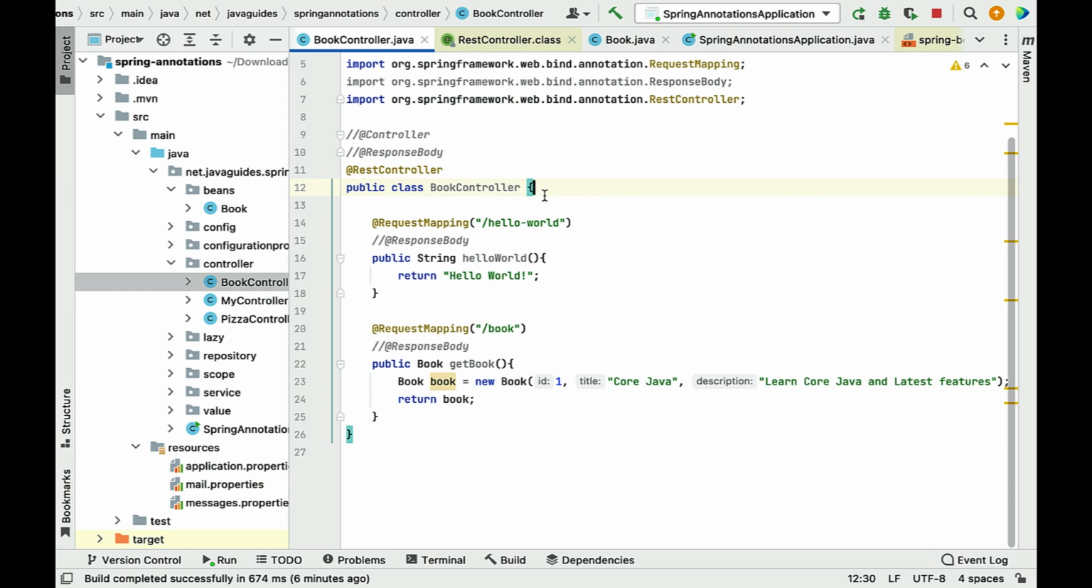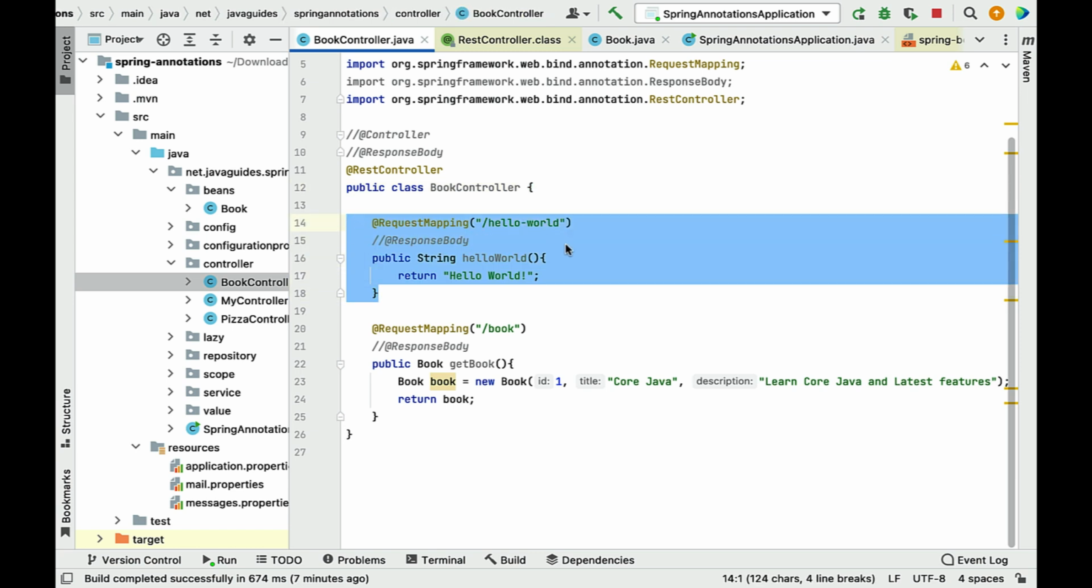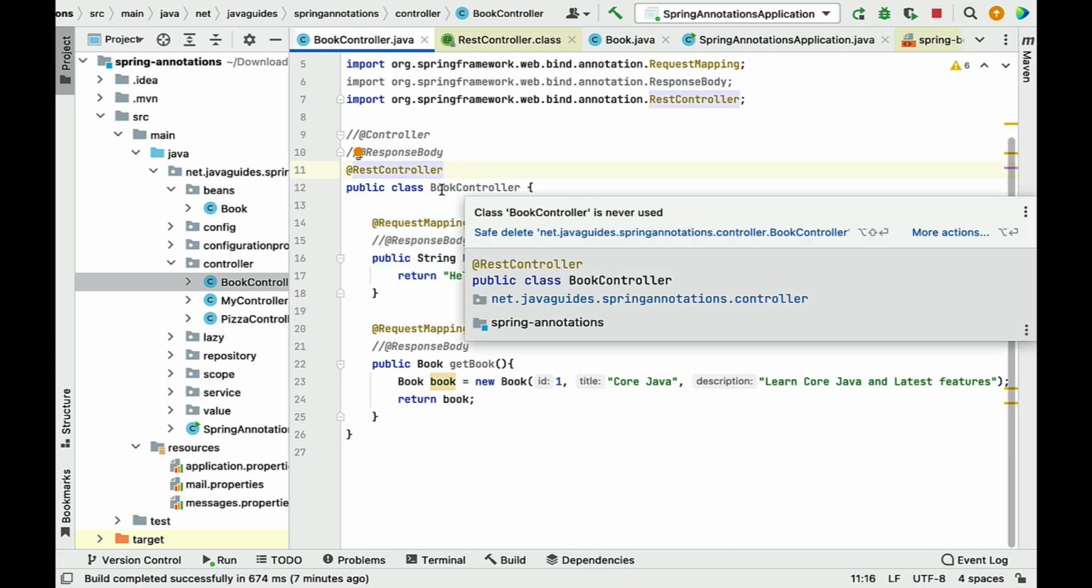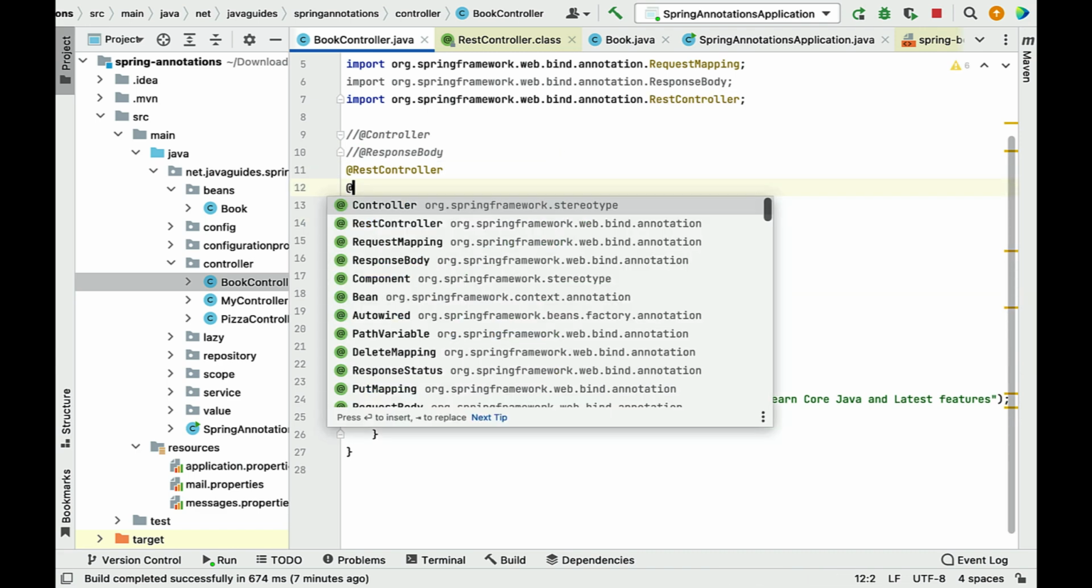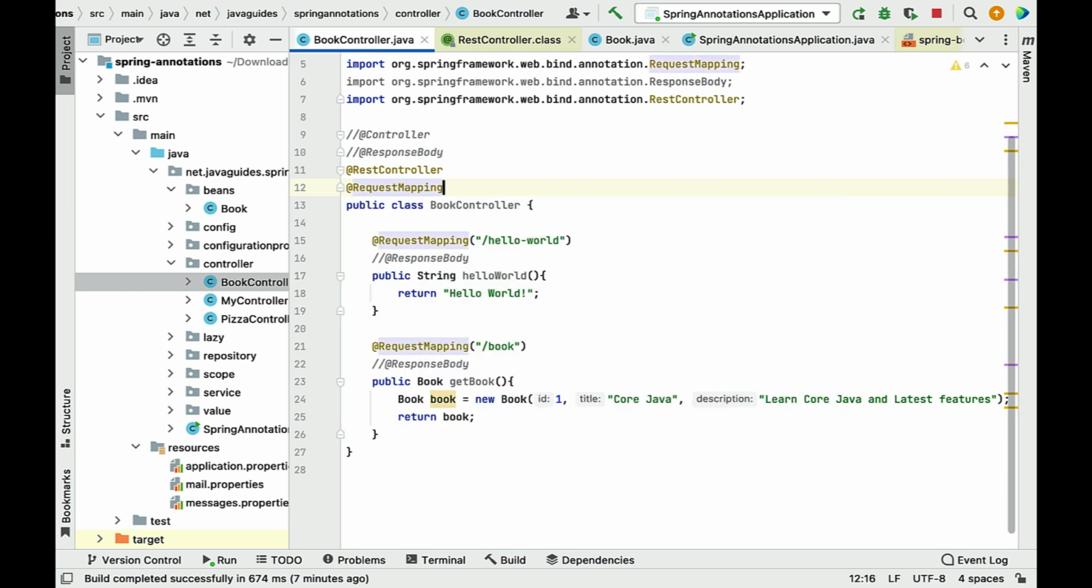Well, we have already seen how to use the @RequestMapping annotation with a method. Next, let us see how to use the @RequestMapping annotation at a class level. So here, let us annotate this BookController class with the @RequestMapping annotation, and let us give the URI. For example, let us say /api.